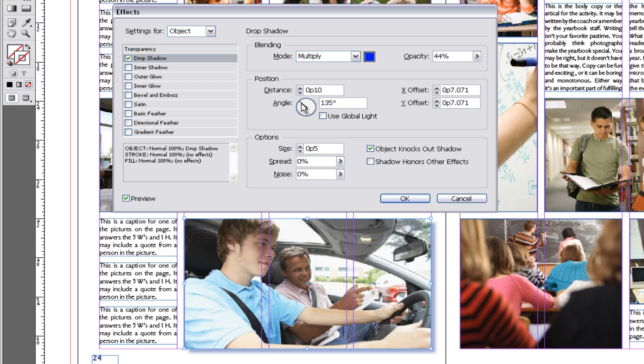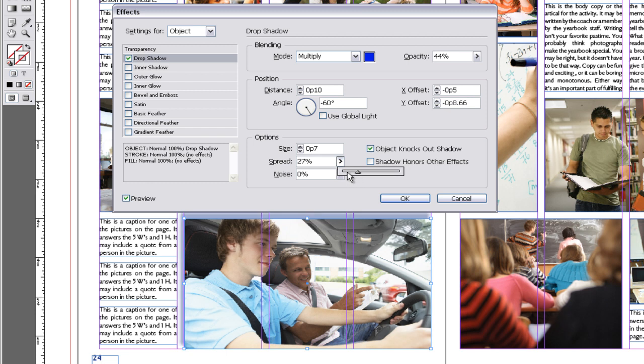We have the angle of the drop shadow, and so this is just where your light is coming from, and you can change where the drop shadow then falls. The options for this effect are you can change the size of your drop shadow, you can change how much it spreads out from the picture, and you can make the drop shadow a little more gritty by adding some noise.